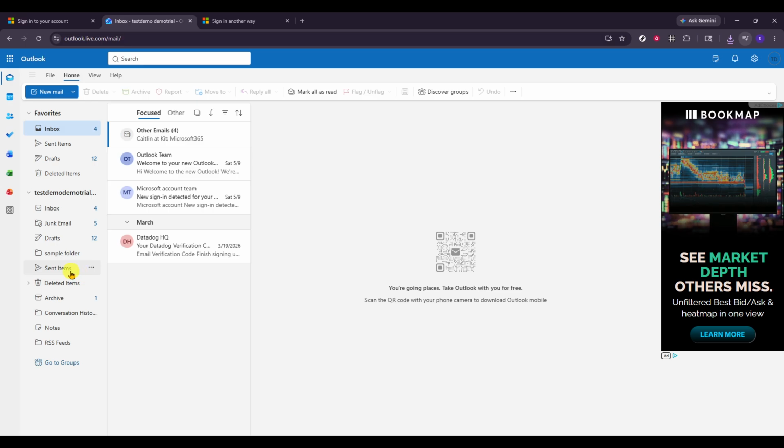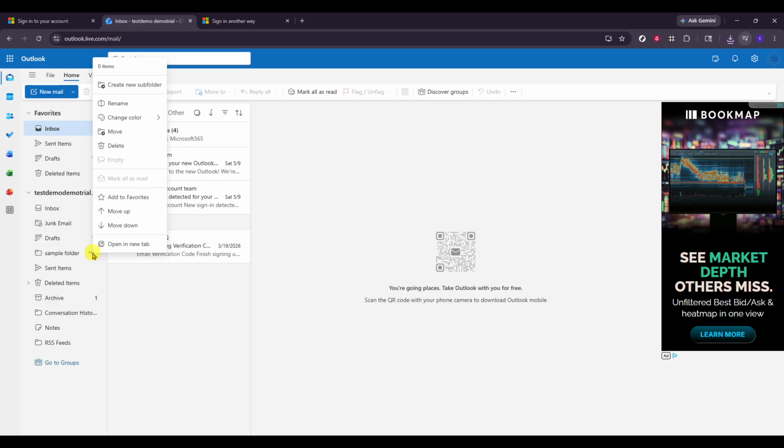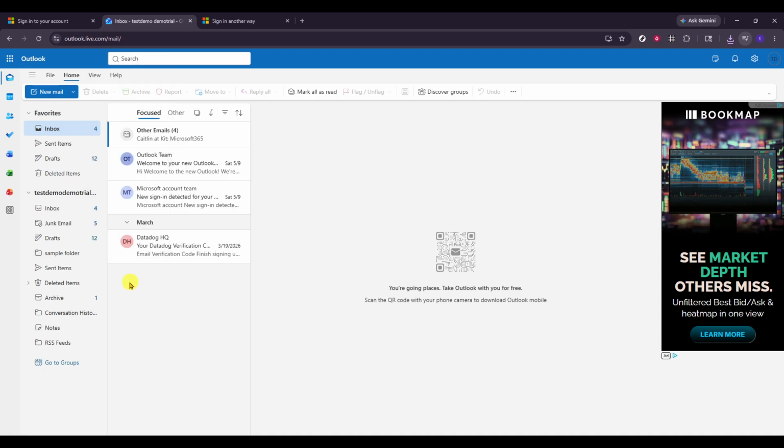Next, locate the folder you want to delete in the left navigation. It might be a custom folder you created earlier, and it could be nested under another folder. If you don't immediately see it, scroll through the list or expand any parent folders to reveal subfolders. Take a moment to confirm it's the correct folder, especially if several have similar names. Keep in mind that you can't remove default system folders like Inbox, Sent Items, or Drafts. Only custom folders can be deleted.